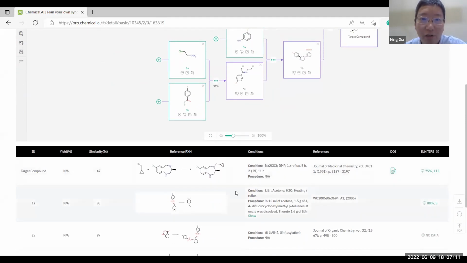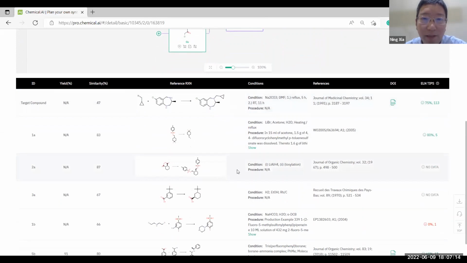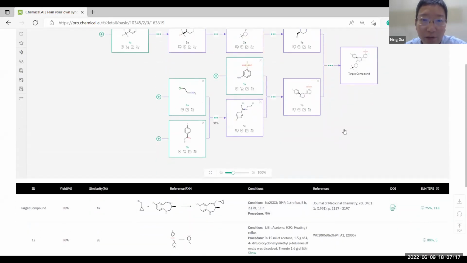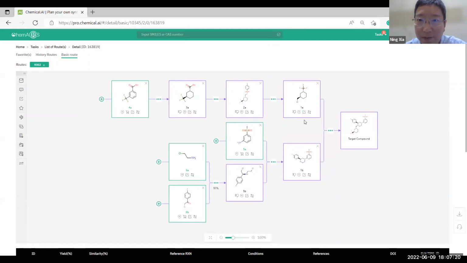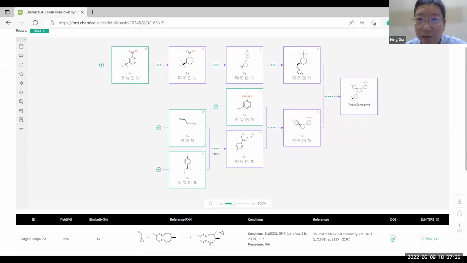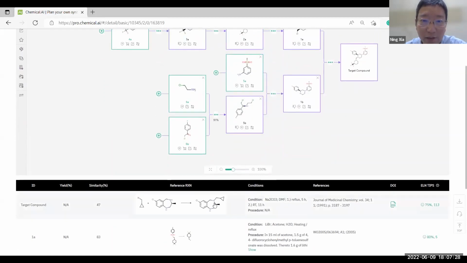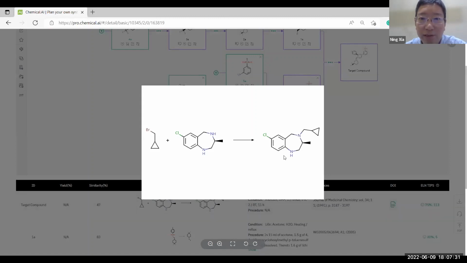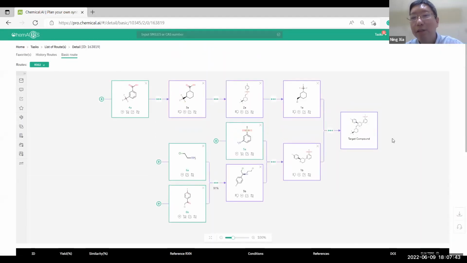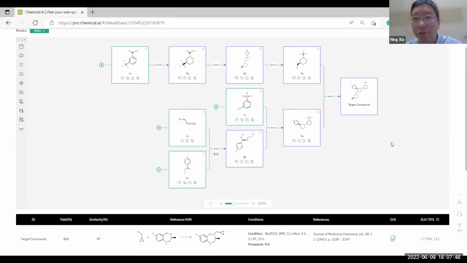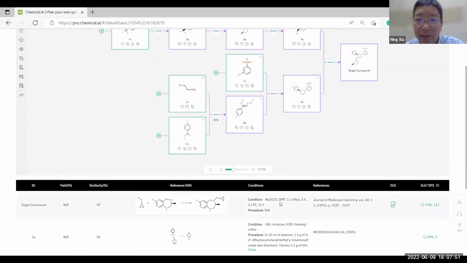We can have a lot of references below. It can tell you why we made this, because, for example, in the first step, the amine group makes an SN2 substitution on this bromide group, and in the reference, we can also see this is a similar reaction with a ring on the amino group and SN2 substitution. So when the system did not find any exact match, it will find the most similar reaction, to show you this reaction can work in similar conditions.